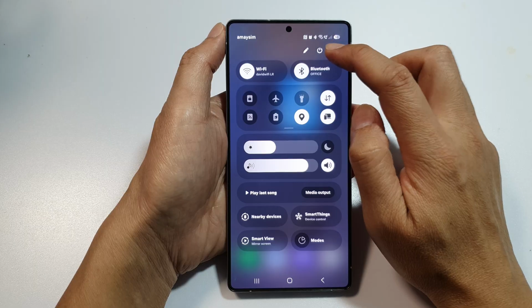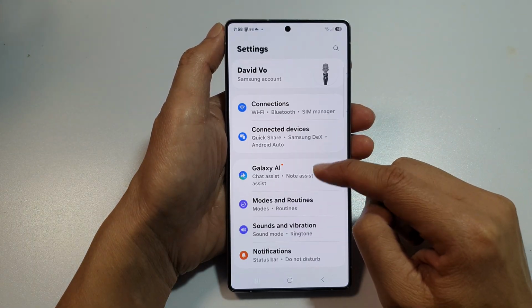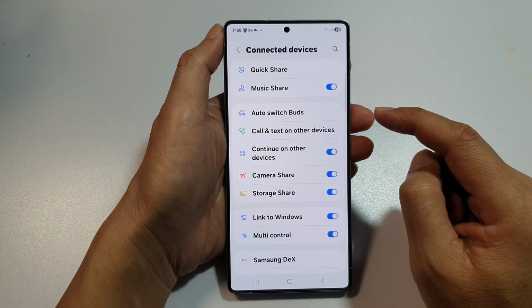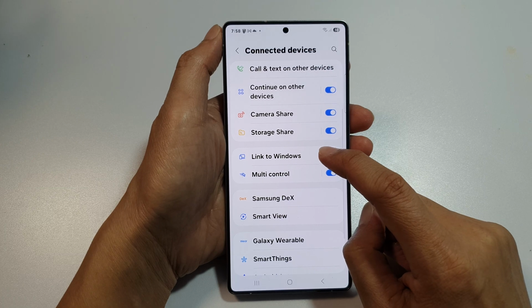Now from the home screen, swipe down at the top to open up quick settings. Then in here, tap on the settings icon. Then we scroll down. In here, tap on connected devices. And from here, go down and tap on link to Windows.